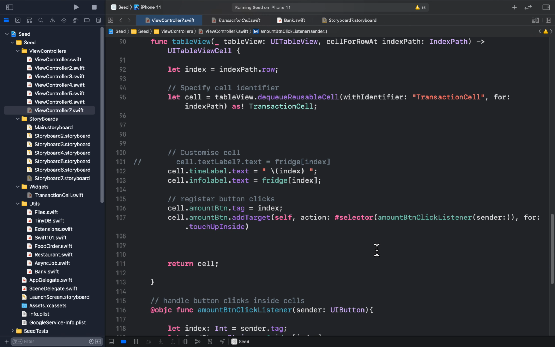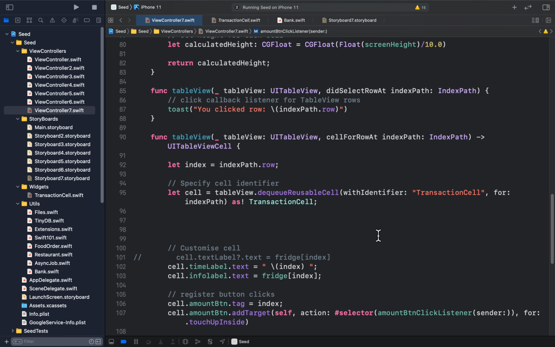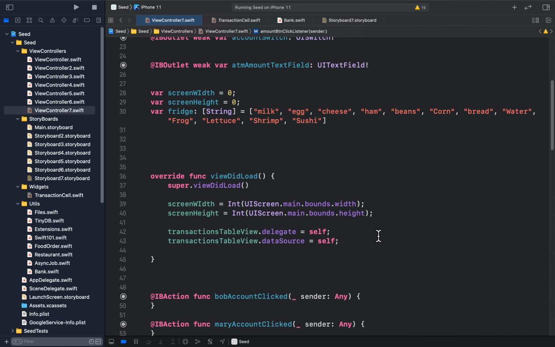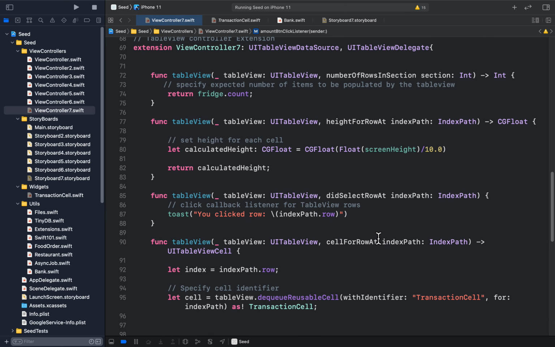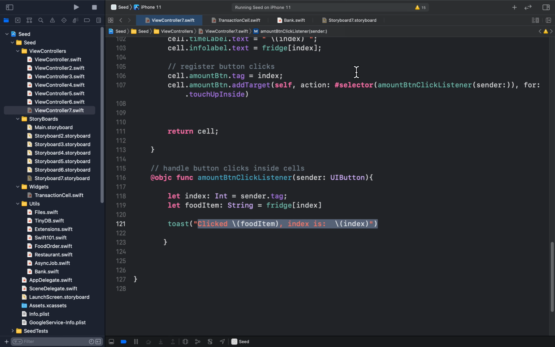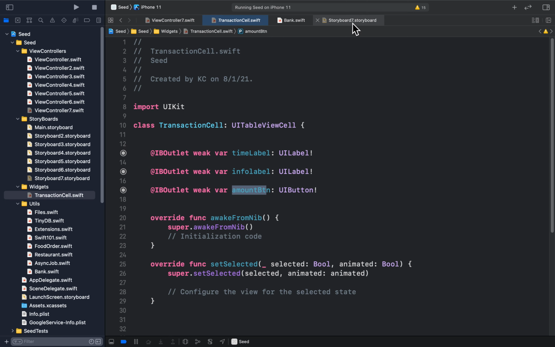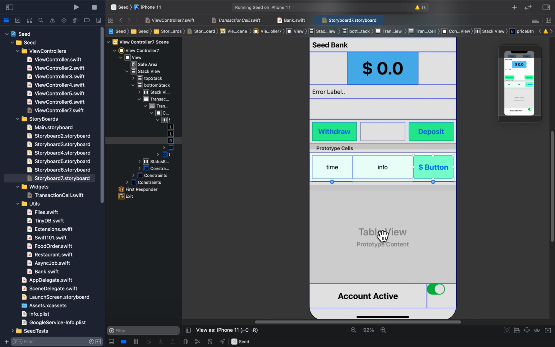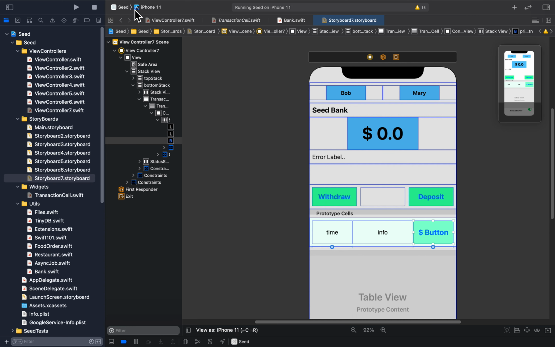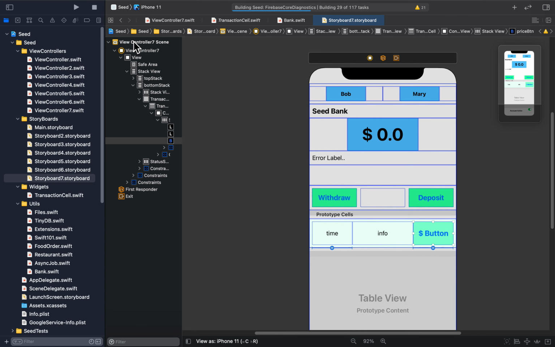So I think this app is ready to test quickly using this food thing we just did. So let's go ahead and do a quick test and see how the fridge works. Right now only the table view is supposed to work. So let's do a quick test and see. All right, app run.